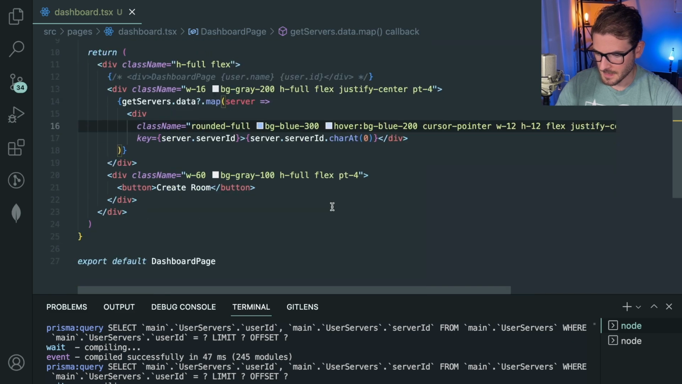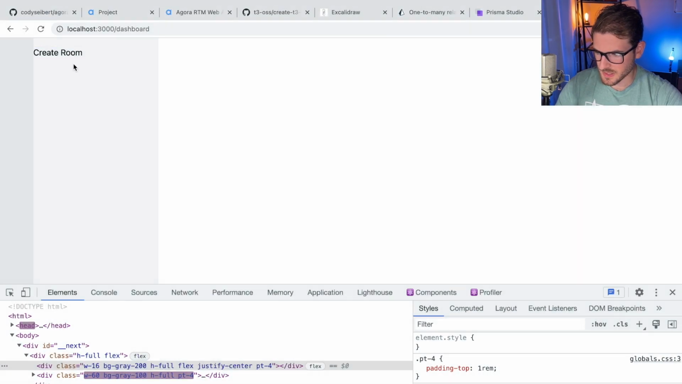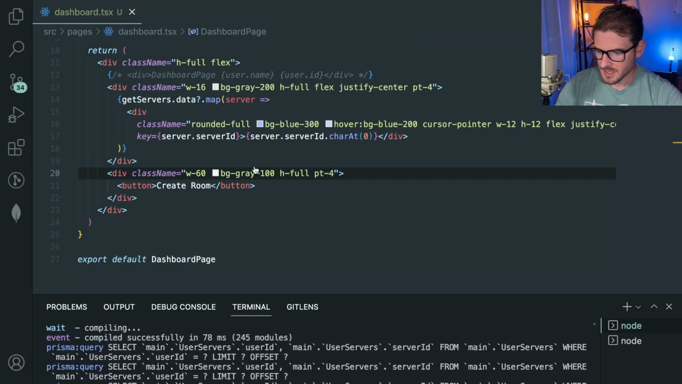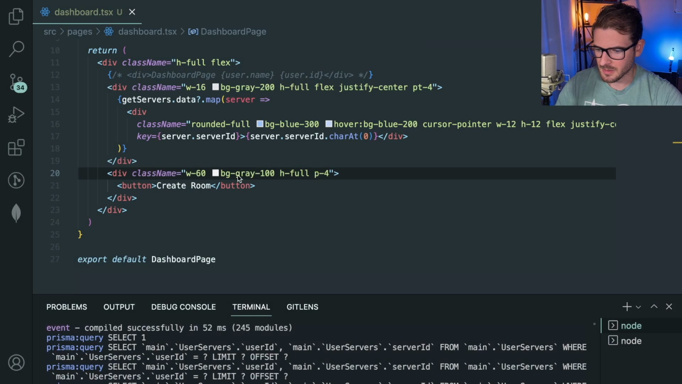I think it's because I'm using flex, and I don't want to use flex. Here we go. What we want to do is give this thing a little bit of padding. So instead of padding top, I'm just going to give it padding of 4, which I don't know what rem that is. It looks like it's a 1. So 1 rem padding around the entire component. And we probably want to style this button.